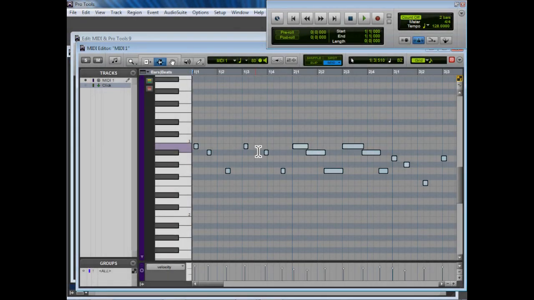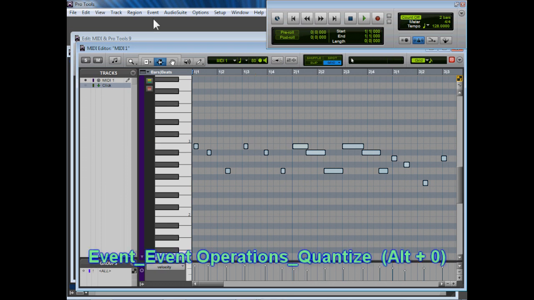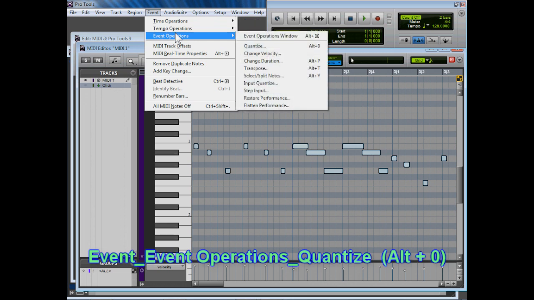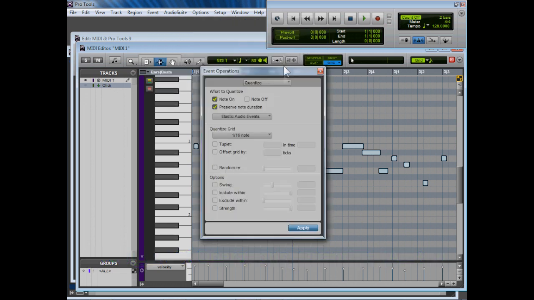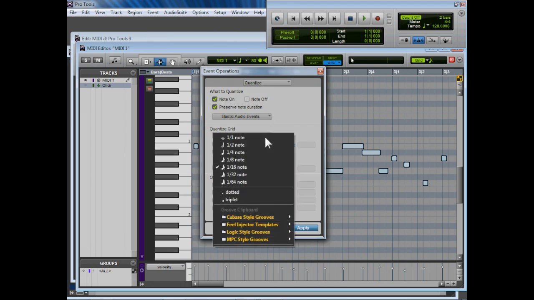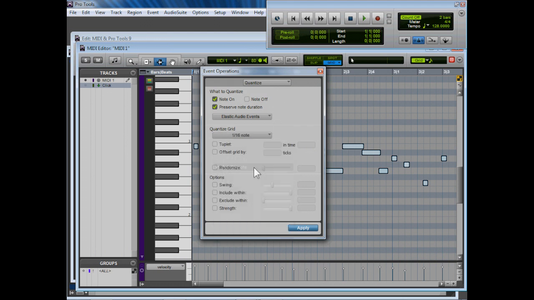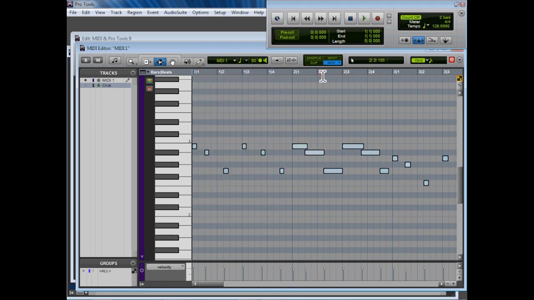Now you can see that the notes are a bit off. We can correct this with Quantize. For this we choose in the menu Event Operations, Quantize. Now, beside different options, we can adjust the Quantize grid. Execute with Apply and Done.